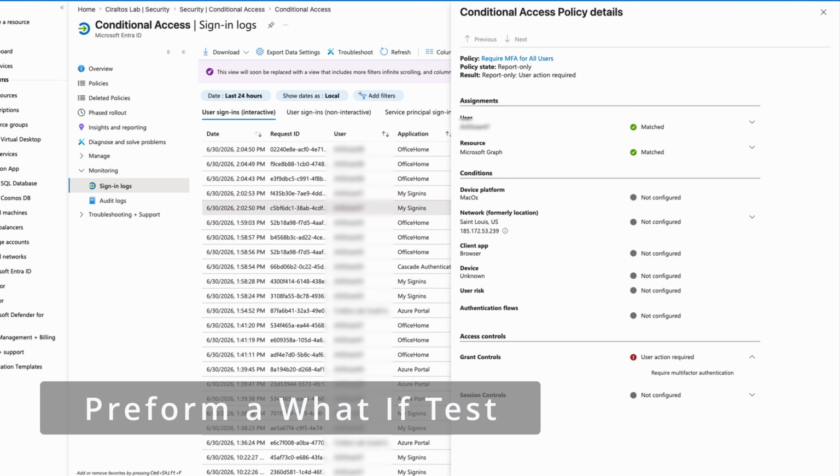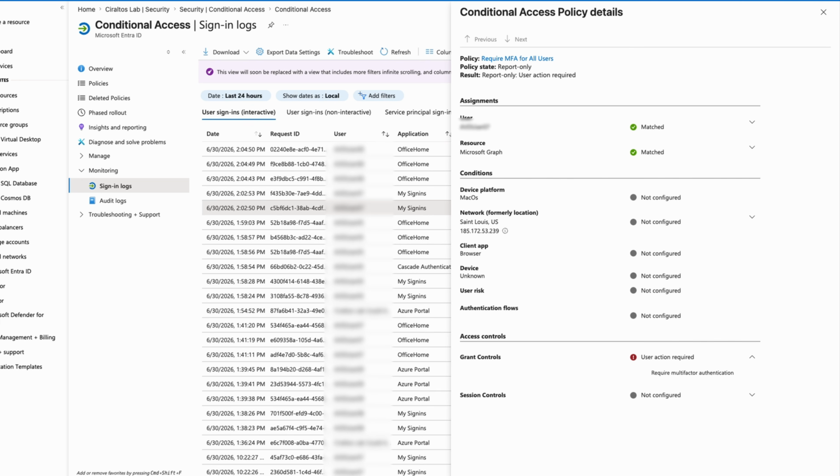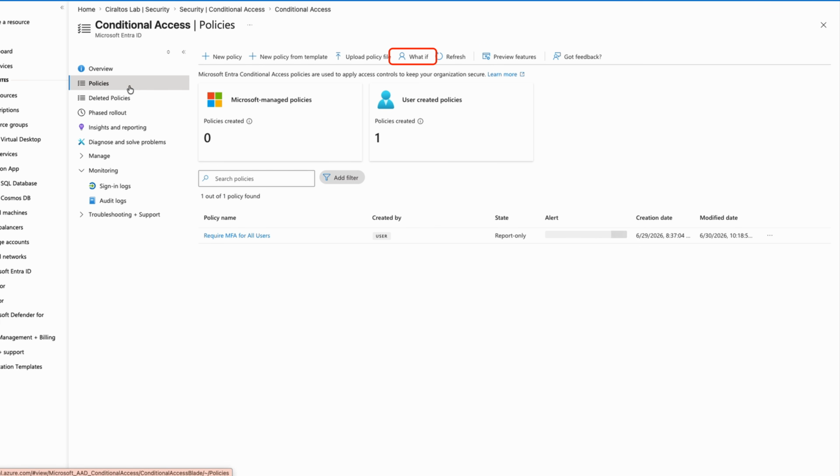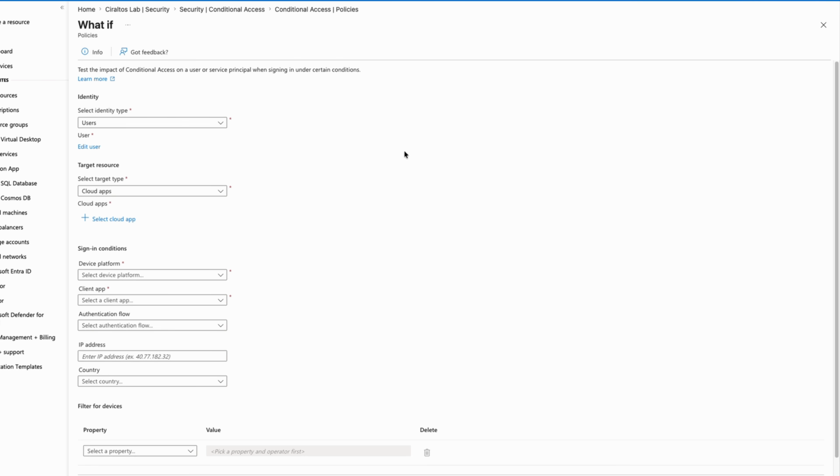These logs are helpful to review sign-ins that have taken place, but what if we want to test a user who hasn't signed in yet, like an admin account or an executive? In that case, we can use the What If tool. We'll go to Conditional Access, then Policies. At the top of the screen, select What If.